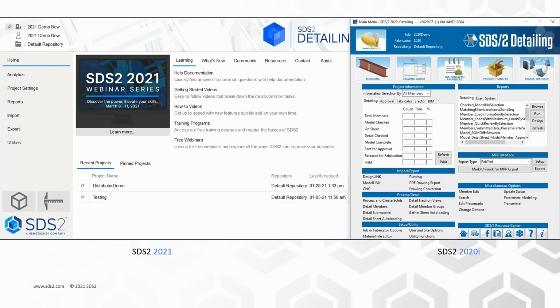Okay, so what you're seeing on the screen here is SDS2 detailing from 2020i and 2021. These are the main menu for 2020i and the home area for SDS2 2021 and going forward. As Aditya mentioned before, the average person can keep about 7 things in mind and remember where they're at any one time. So if you look at the right-hand side at 2020, you can see there's just a lot there to sift through and filter through to figure out what you need to do.